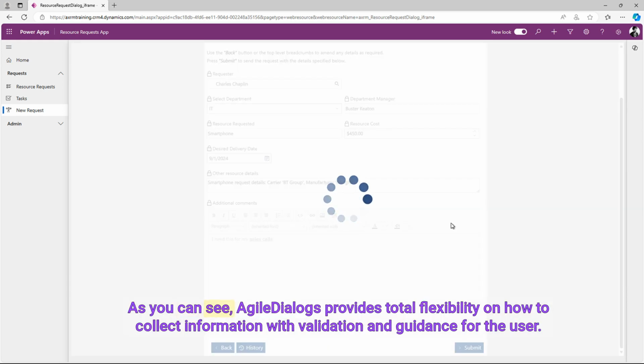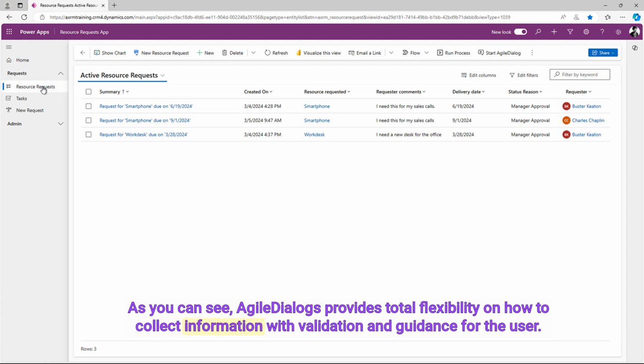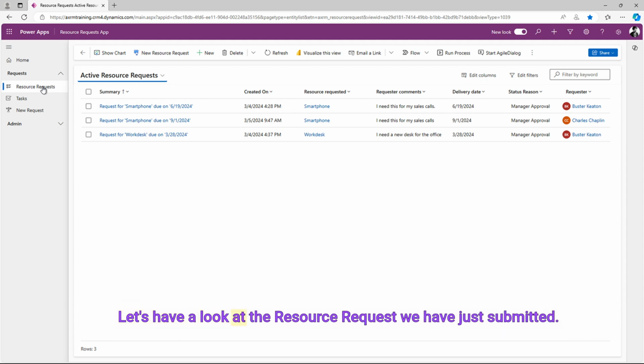As you can see, AgileDialog provides total flexibility on how to collect information with validation and guidance for the user. These dialogues can also be exposed to third parties, such as customers or providers in portals to interact with our processes. Let's have a look at the resource request we have just submitted.